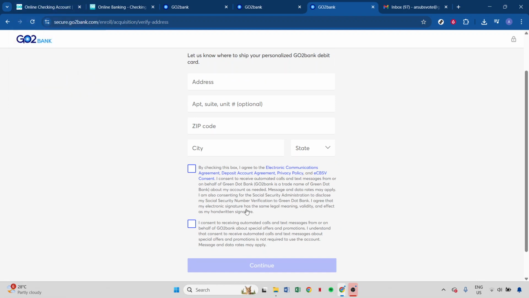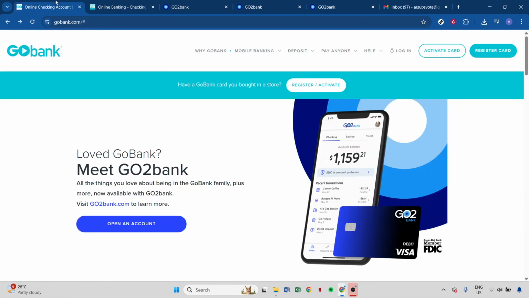And there you have it. You've successfully set up your online banking with GoBank. This system not only makes managing your finances more convenient, but also provides you with security and peace of mind.